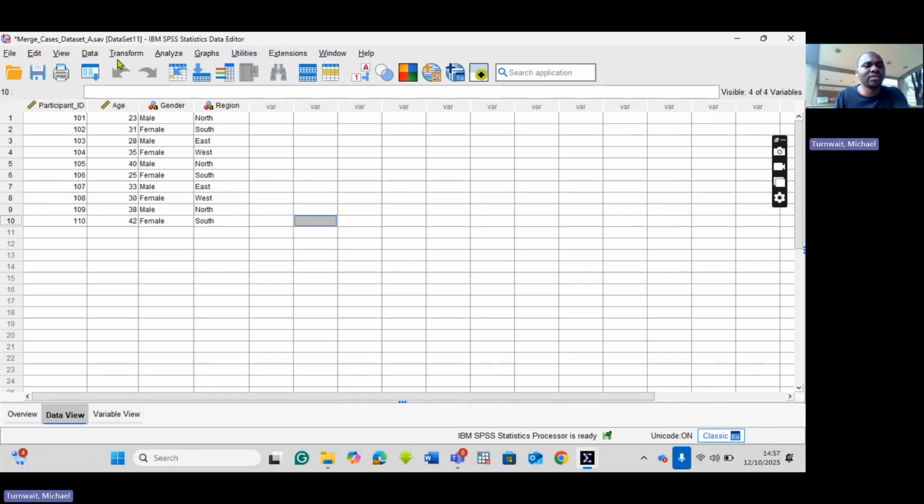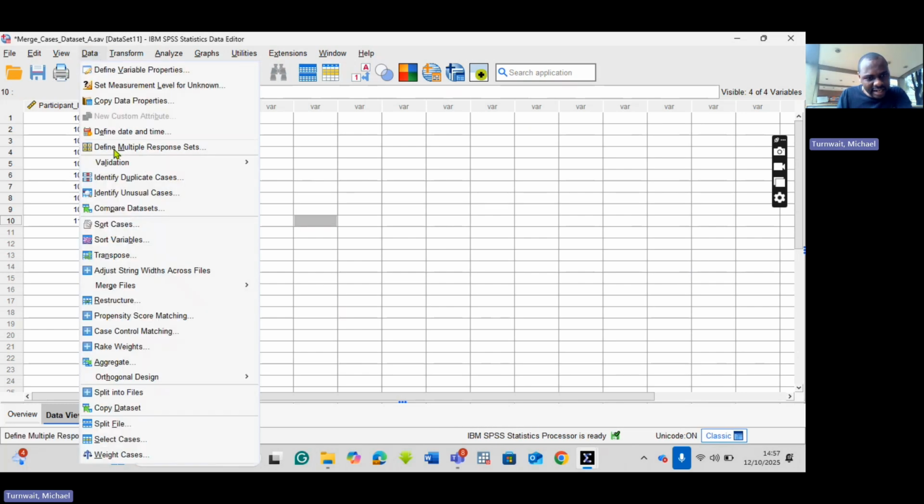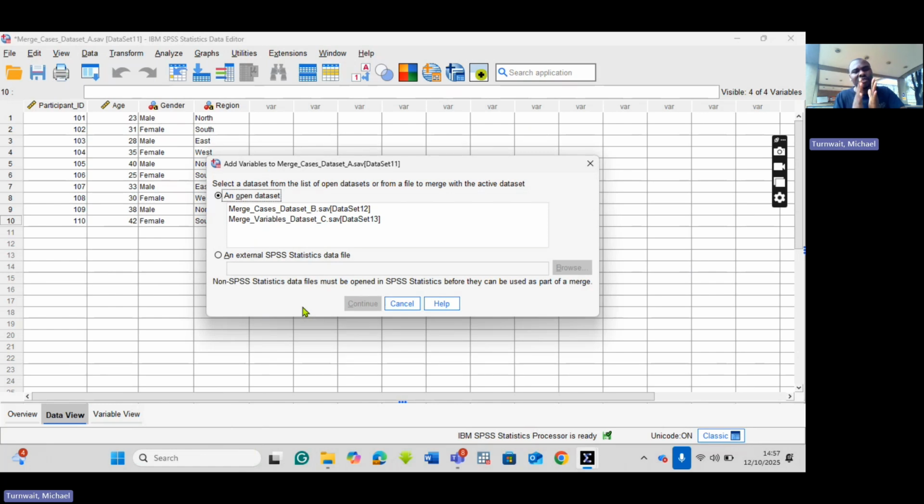Now, let's go to Data. Then in this case, click on Merge Files. After clicking Merge Files, choose Add Variables, because we are bringing two different sets of variables together. After you do that, you see the two datasets that are open are the ones shown here. You have here dataset B and dataset C. We are interested in dataset C. Now let's click on dataset C and then click Continue.